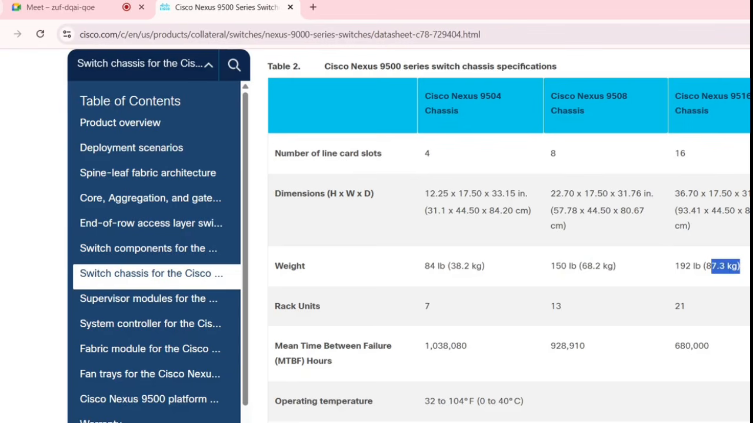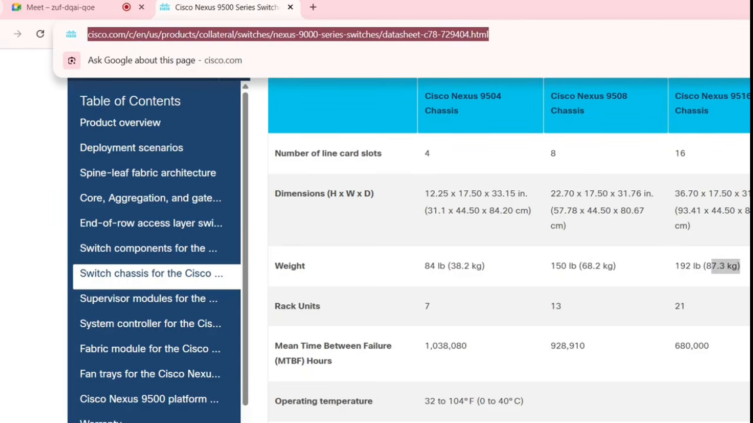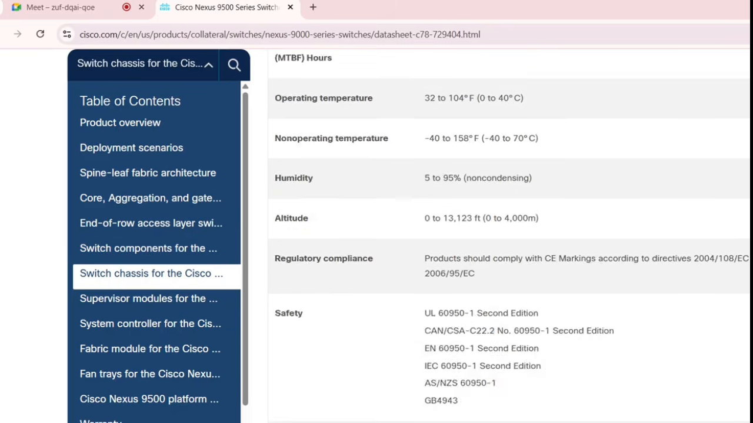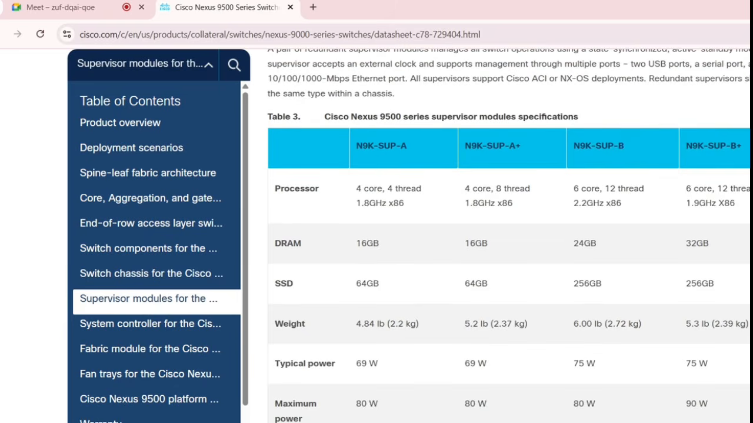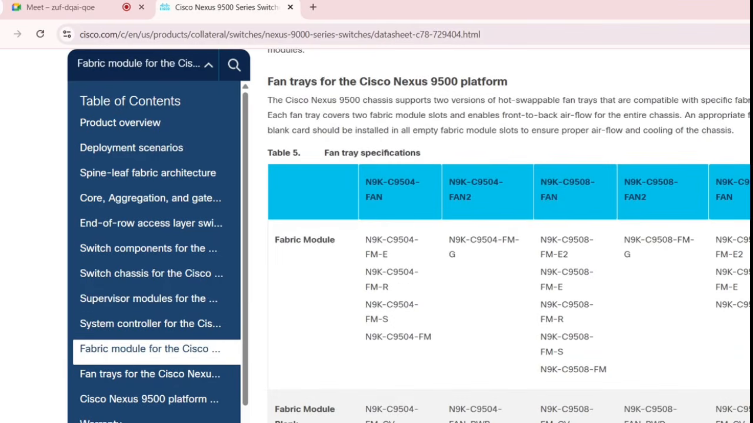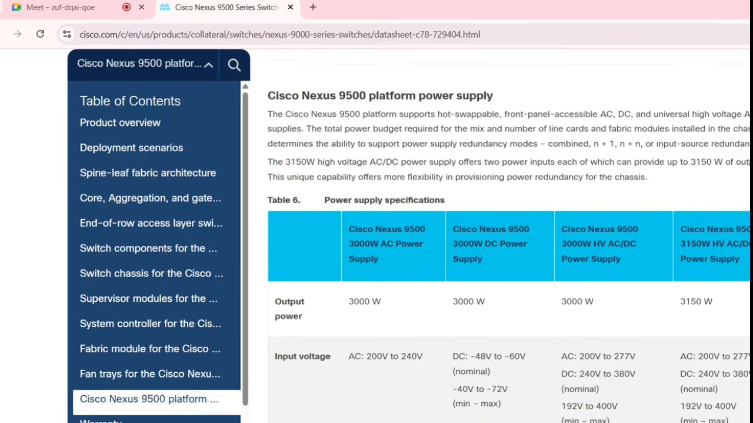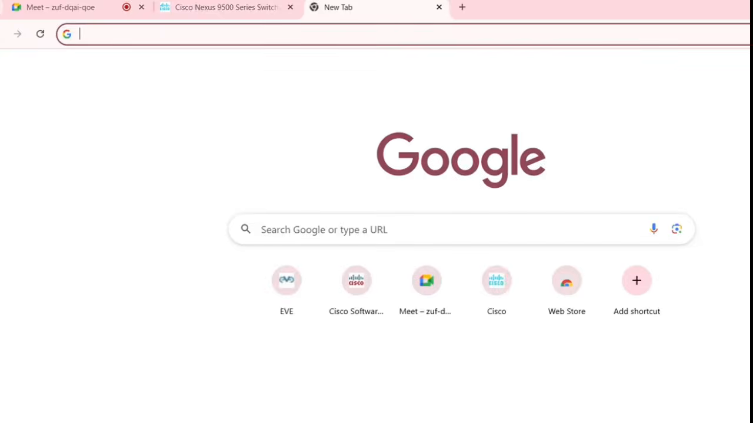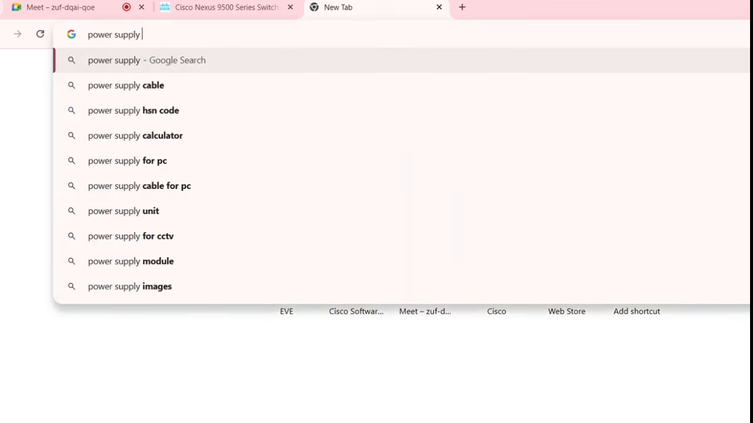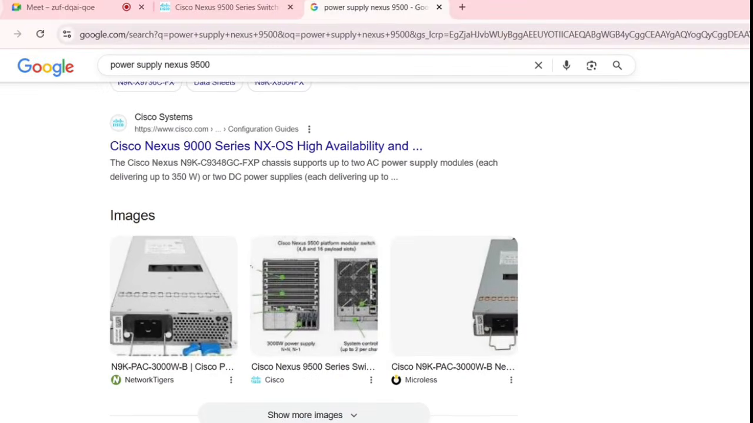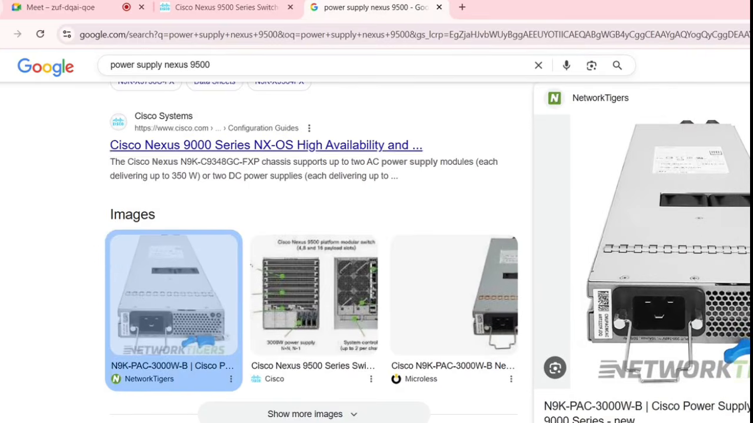So this is the product guide or white paper for the Nexus 9500 series switches. I also shared it in the WhatsApp group. The details are given: the temperature requirement, the processor, RAM, SSD, fan trays, power supply unit, because the power supply can also be replaced. Nexus 9500, so you will see this. If there's a problem, you can replace it.